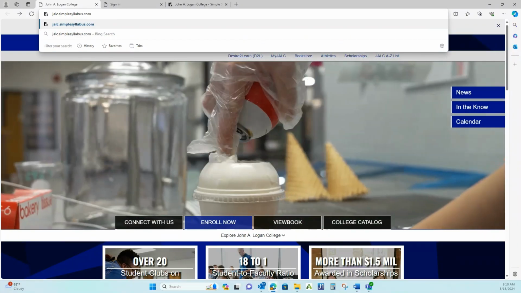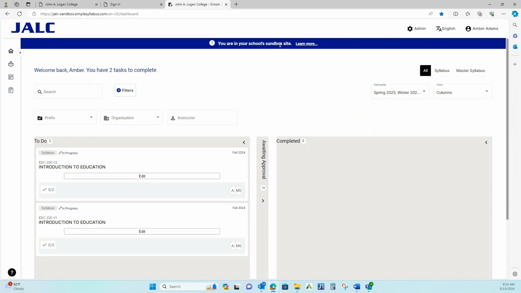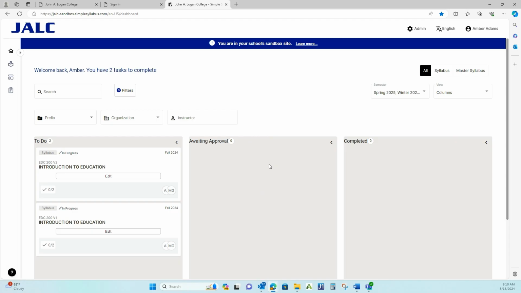Your login information will be the same as your single sign-on, so you'll need to use your chosen Duo verification method to log in. Today, we're going to be looking at our Sandbox site just to demonstrate examples, but your screen should look identical to my computer here. You will notice that you have columns on your homepage that help you identify which syllabi need to be completed and which syllabi are still awaiting the approval path.